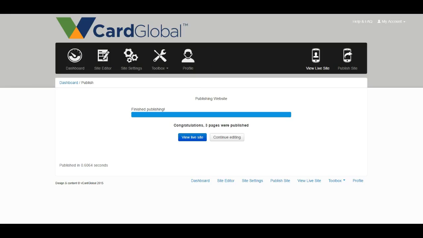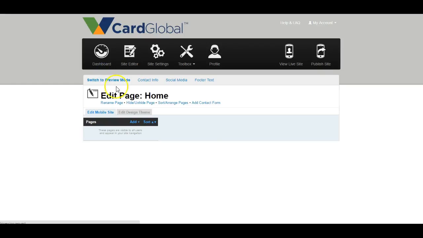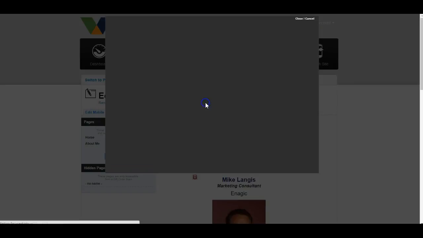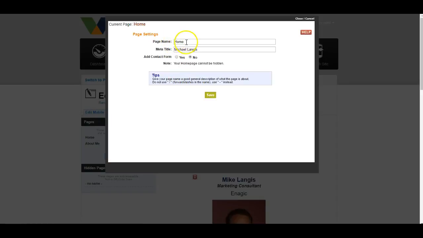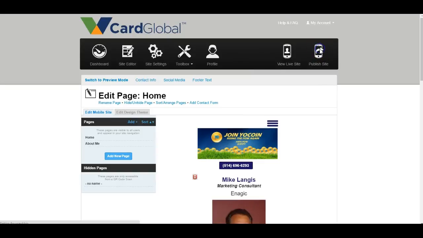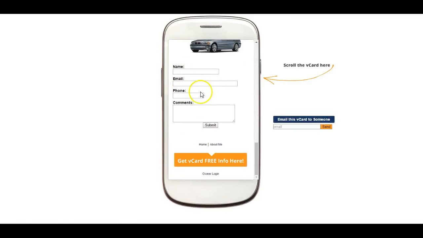So now let's do one more thing. Let's add to that the contact box. We're going to head over to Site Editor. We're going to head over to Add a Contact Form. We're going to name the page. Again, just super simple, and all you want to do here is put yes, because you're adding a contact form. Hit save, and then hit publish, and then hit view, and now you've got all the information you had there before, and now we have a contact form.